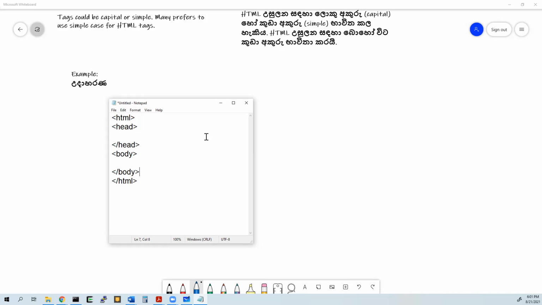For example, the title of the page. We can put it inside the head. So the title could be put inside the head.